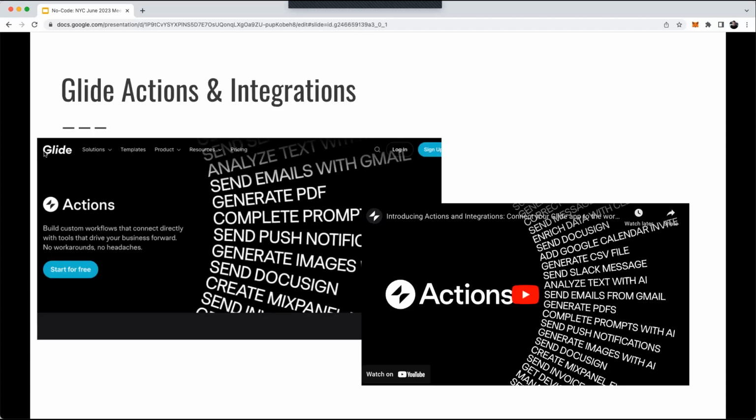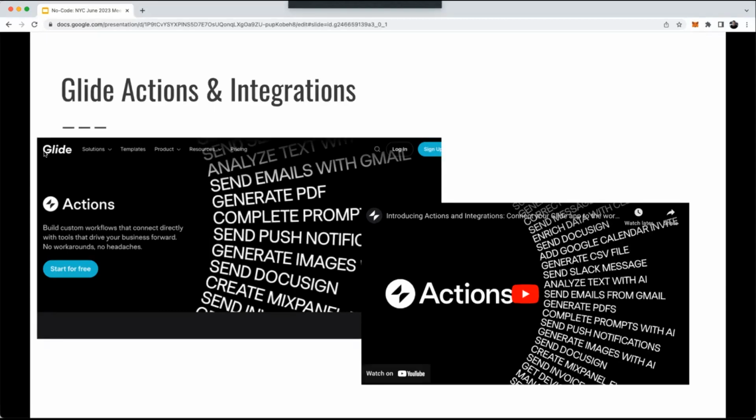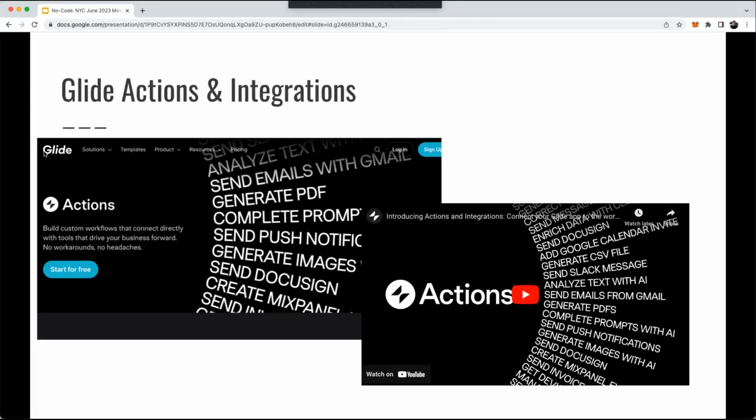Glide actions and integration. So this puts Glide, one of our sponsors for the meetup, directly in competition, I think, with platforms like Zapier or Make, formerly Integromat. I'll just play the video, and you'll get a sense of what this new feature in Glide does.